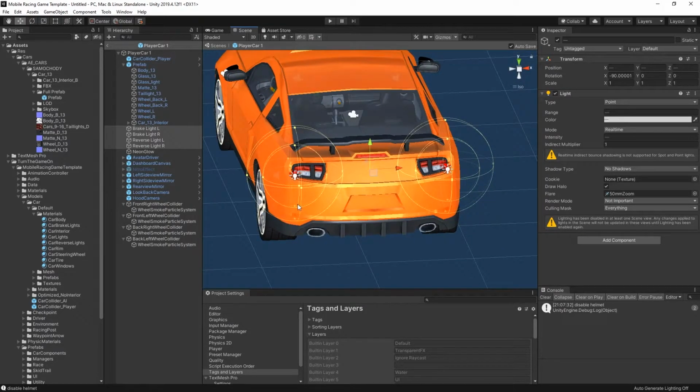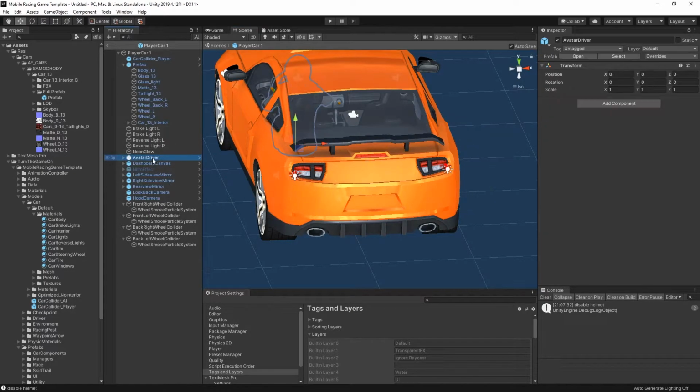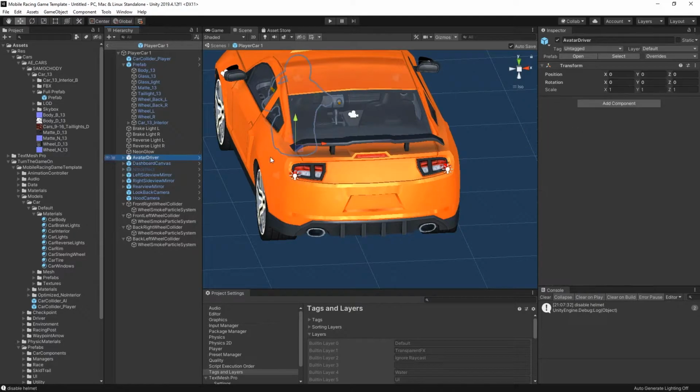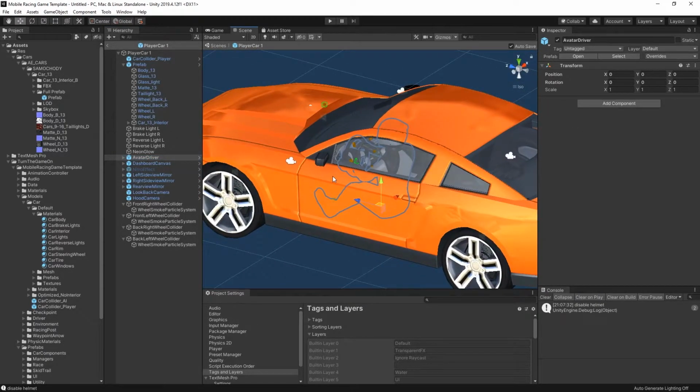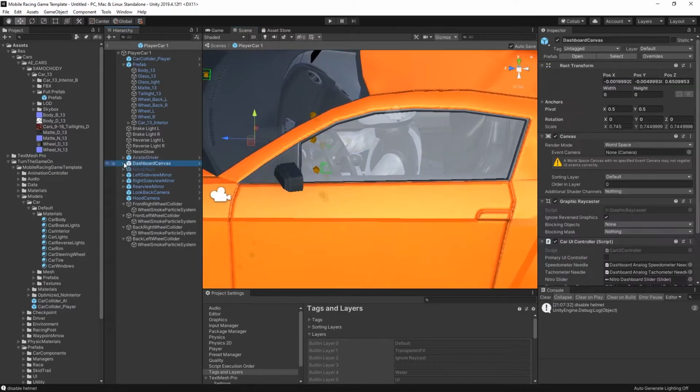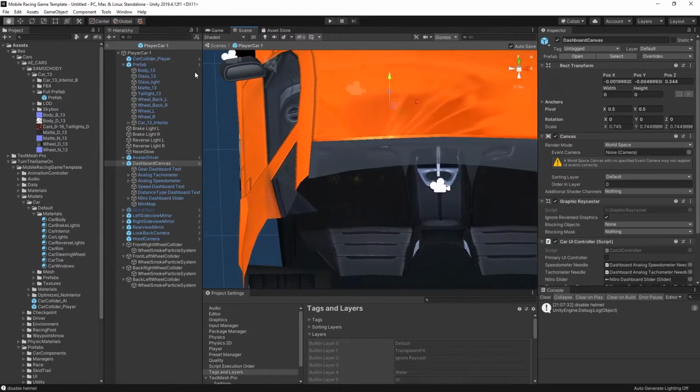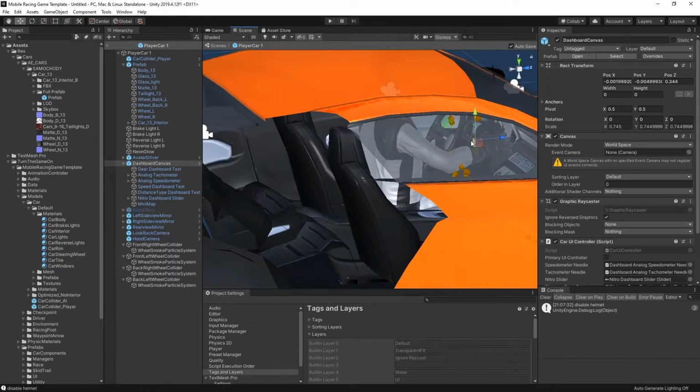At this point, the car is primarily configured. The only things that we can still adjust are the avatar driver and the dashboard canvas objects. So we can push the avatar driver into his seat, and we could put the car's steering wheel into his hands. And for the dashboard canvas, we could move this a little closer. Now you may want to adjust the textures on this canvas so they look a little bit better or match a style that you're going for.